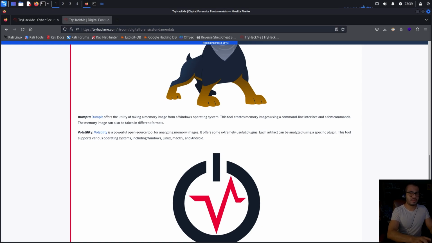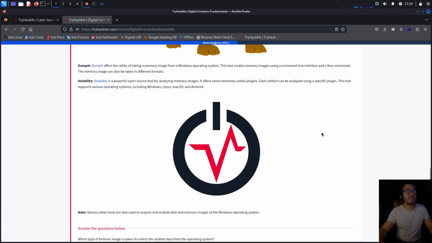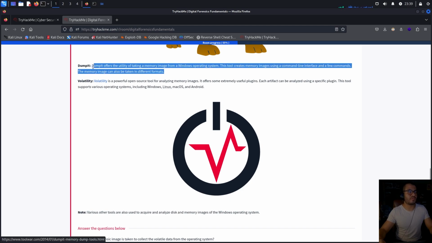Dump it. Never heard of this tool, but the name is funny. It offers the utility of taking a memory image from a Windows operating system. This tool creates memory images using a command line interface and a few commands. The memory image can also be taken in different formats. Okay, I see you.